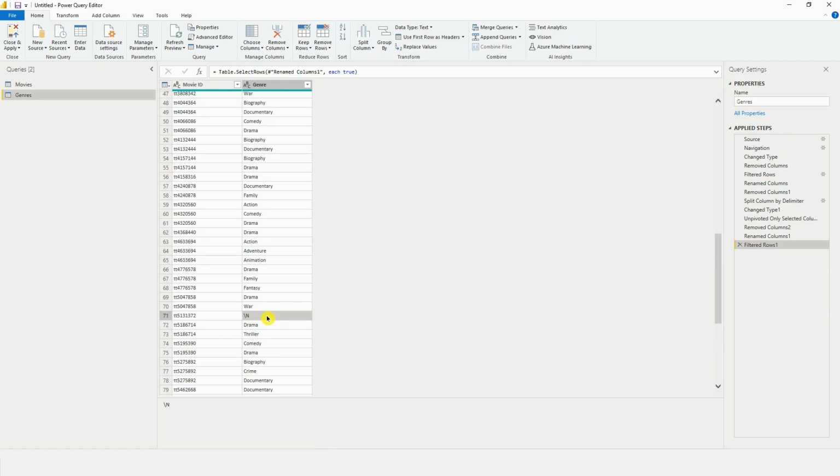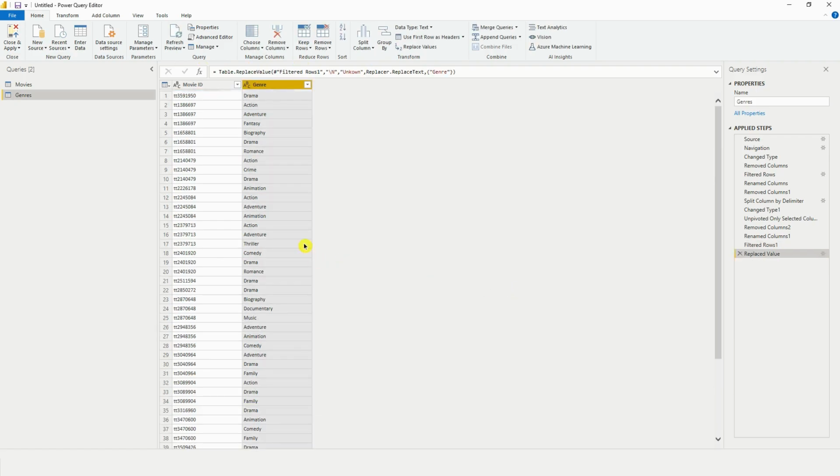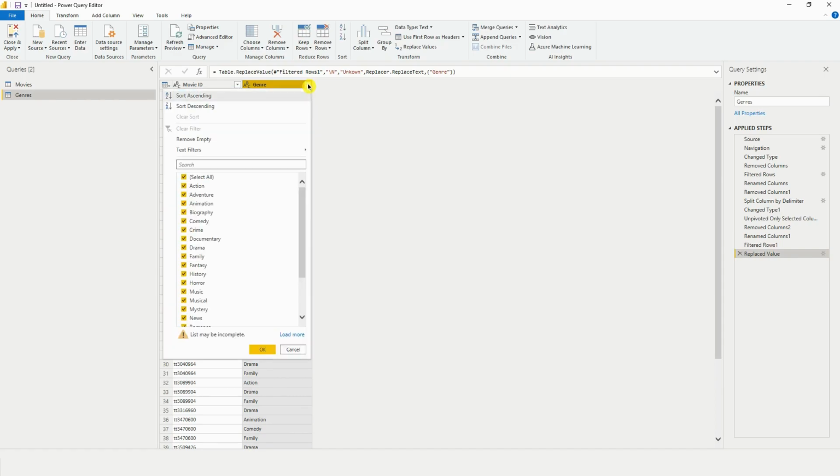So the same concept, we right click, replace values, and then in this instance, I'm not going to replace it with a space bar, but I'll replace it with unknown, mainly because this movie ID is unknown. So now if we go back to genre, there shouldn't be any more /n's, but as you can see here, all of them have been replaced with unknown.